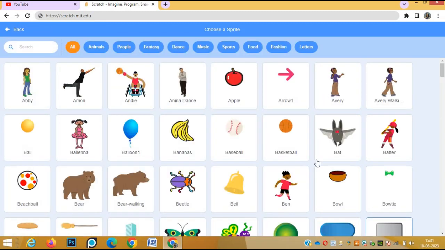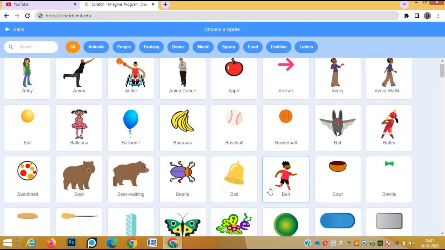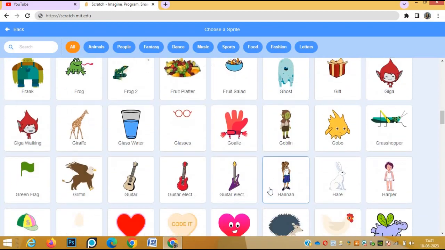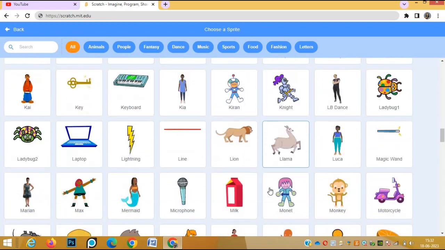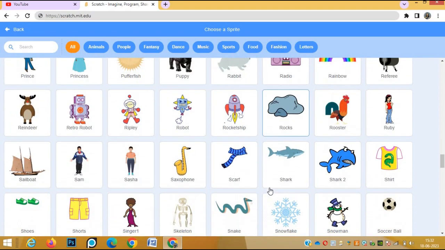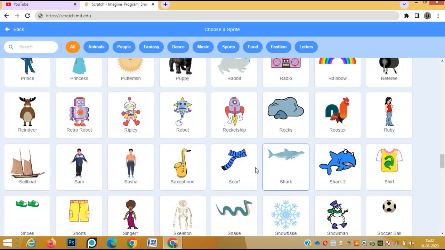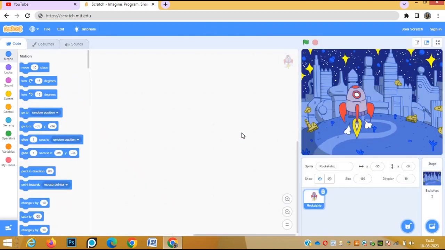Sprite also, we need a rocket. So for that, we'll look for rocket. This is the rocket space rocket sprite. Click on this. See, the rocket sprite has come. We'll place it in the center.